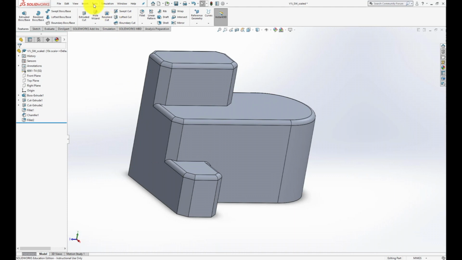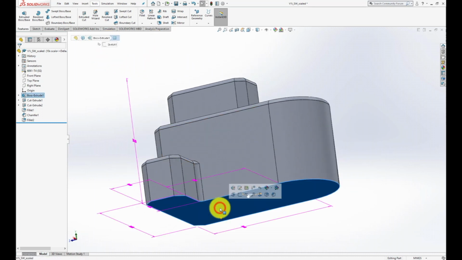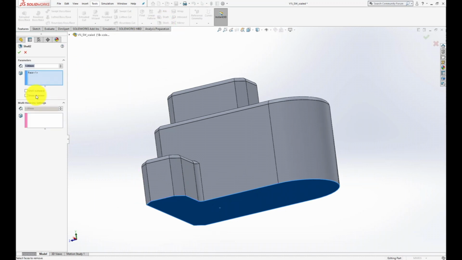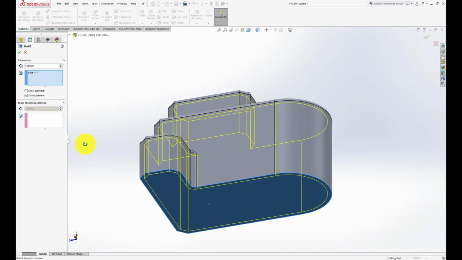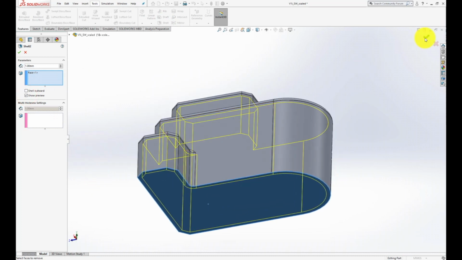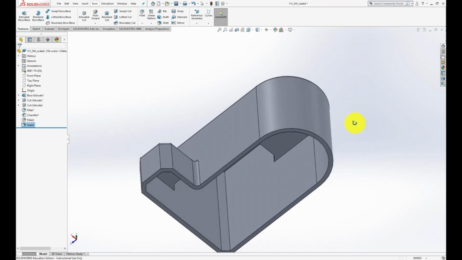In this video, I'm going to show you how to take this part and turn it into a shell. So we're going to start with the shell button. Actually, not start with the shell button, but we're going to do the shell function. I'm going to start by selecting the surface that I want the shell to have an open face on. When I do that, I'm going to see, if I click the preview button, how the shell is going to turn out. I'm going to tell it that I want it, and bang, that's it.